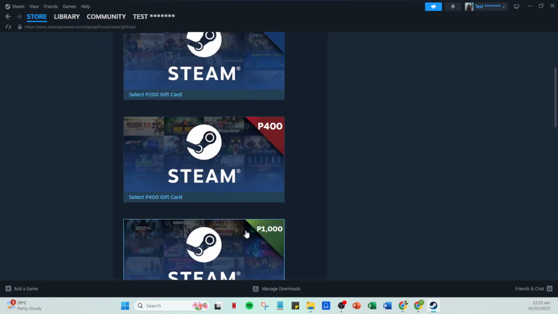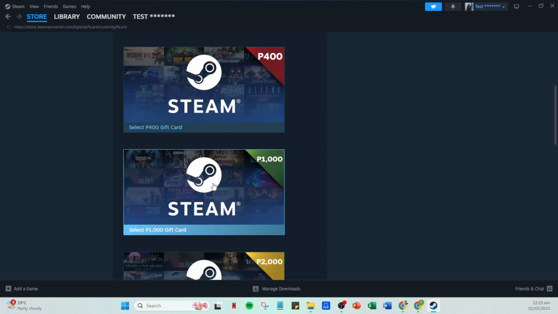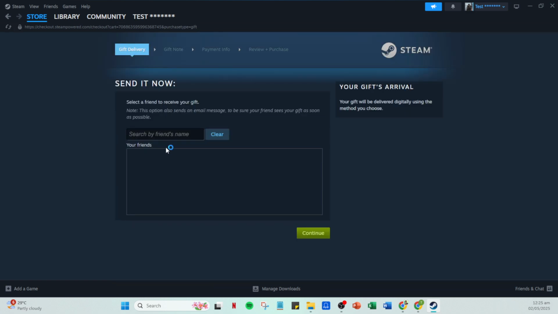Choose the one that fits your budget or the amount you'd like to gift. Once you've made your selection, you'll have to enter the recipient's name. Once that's filled out, click continue. With that step completed, you're almost there. You'll now be directed to the payment page. Here, just follow the on-screen instructions to process your payment. Make sure everything is correct before proceeding.